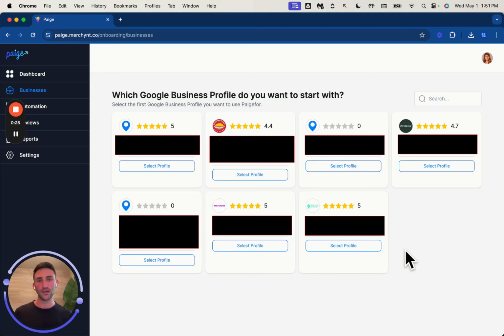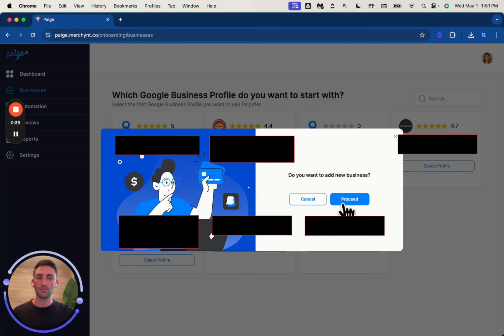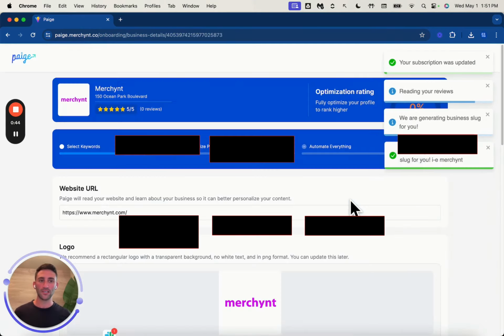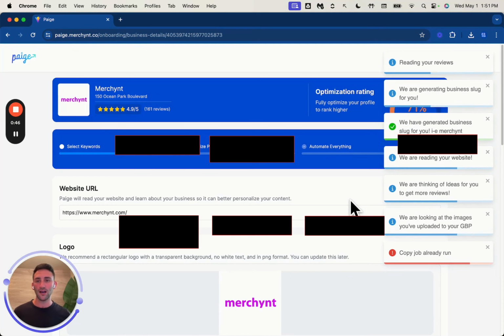Once you log into Page by connecting the Google account that manages your Google business profiles and selecting the permissions that we need, you'll be brought to a page that asks you which profile you would like to start with. To start, we are going to select the profile for merchant, and it's going to ask you to then pay. And once you pay, it's going to bring you to a screen that looks like this.